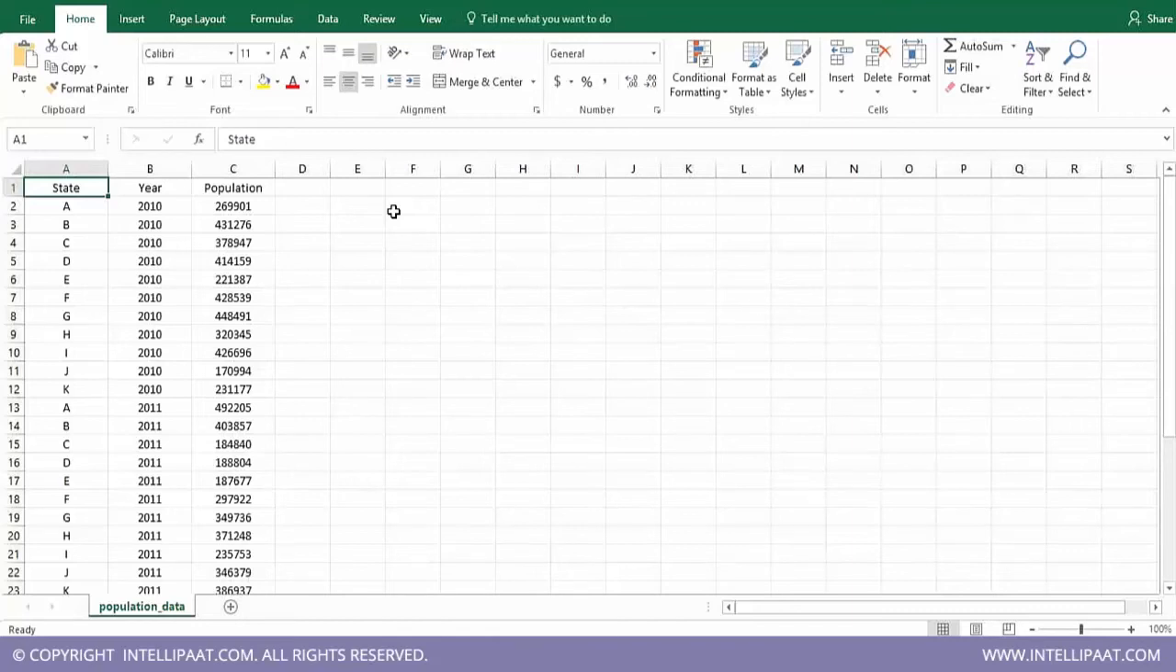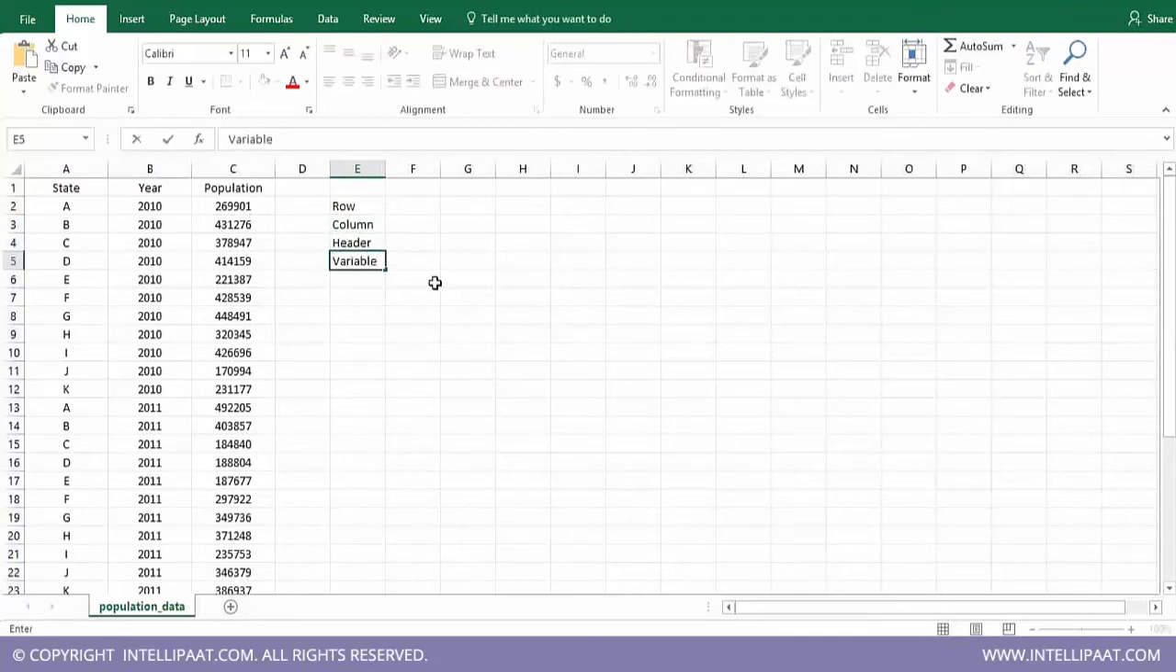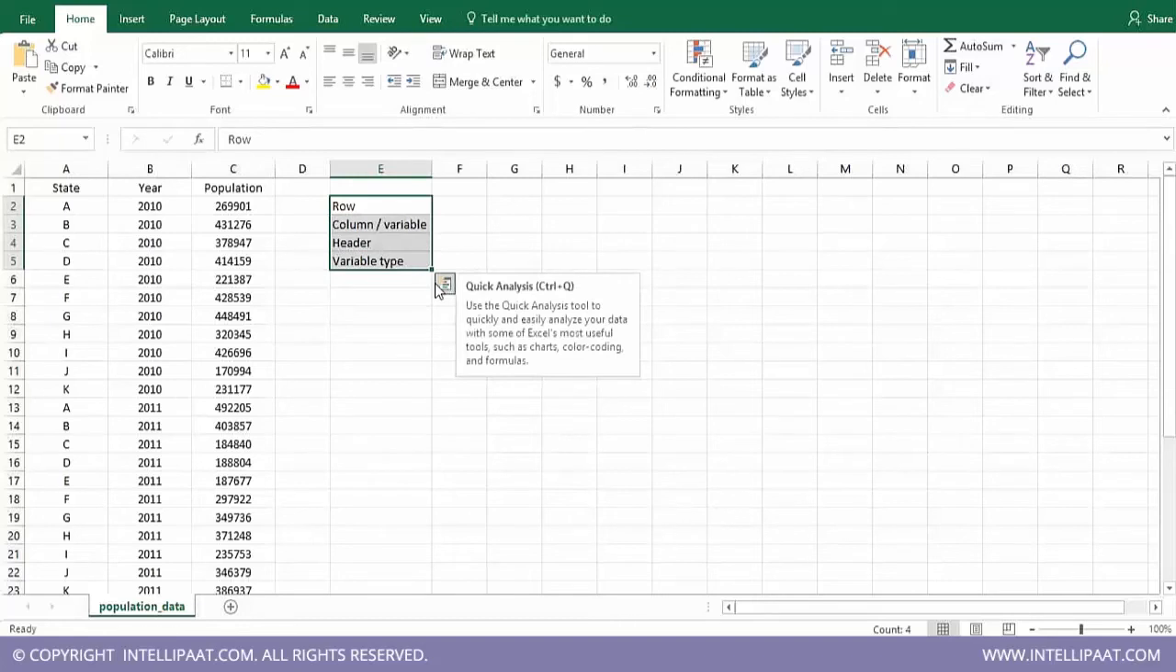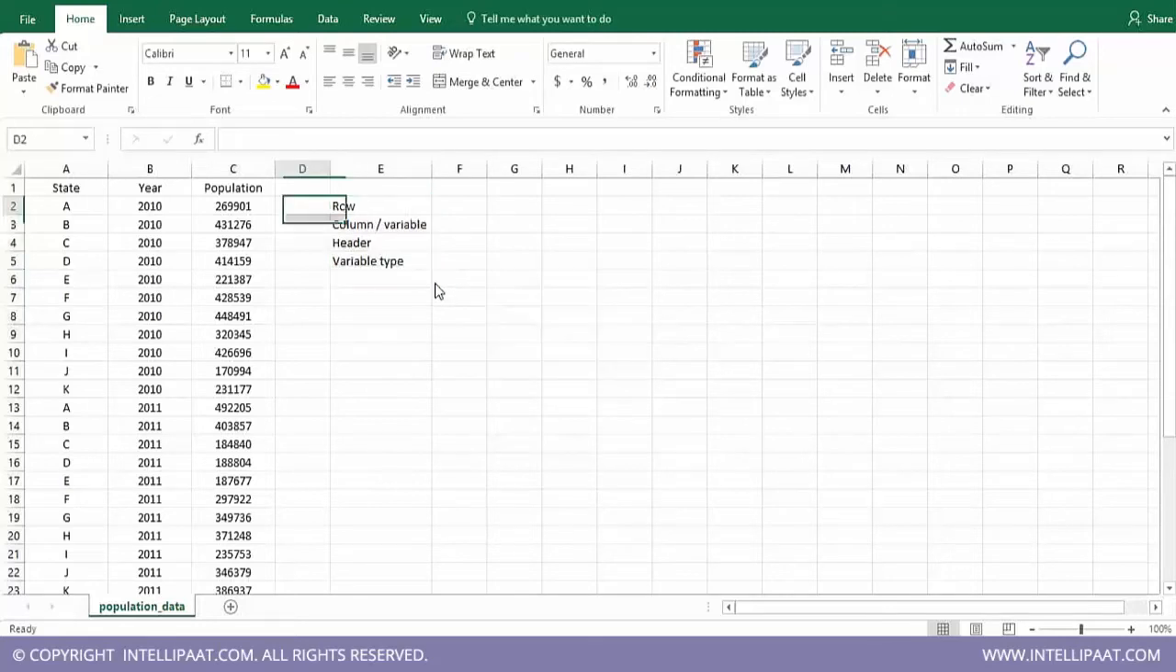So what do I mean by elements? Row, column, header. I'm just writing it for you. Variable. So variable essentially is column itself. Then there's a fourth element which is variable. So these are four elements I wanted to talk about. So as a group, we are familiar with what a variable means when I say variable of a table. Okay. So row is essentially every row that we see in this table.